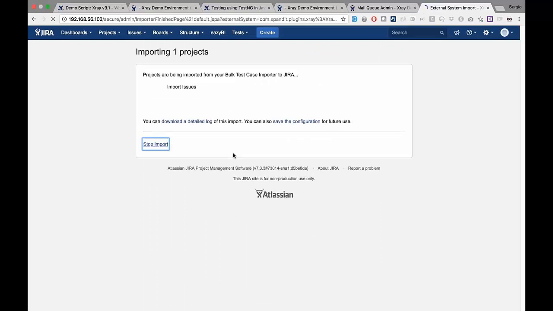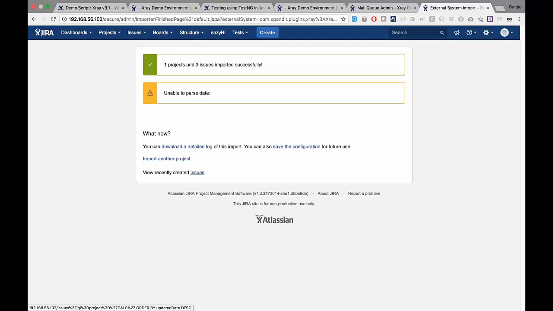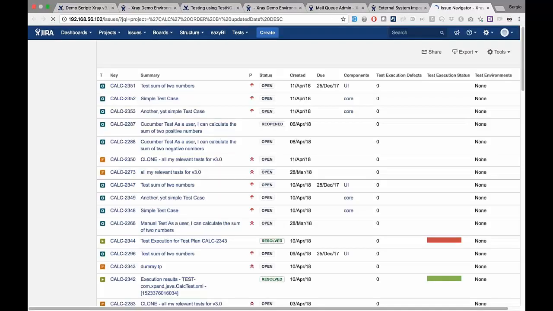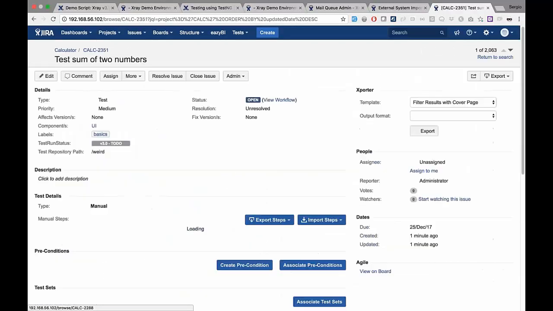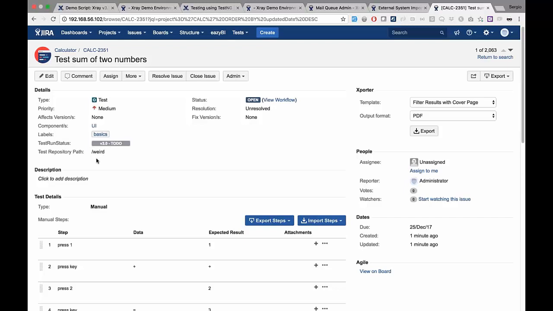So in the end, it will create the test cases. So let me just open here one. Here we go. This one will go into the weird folder. It's a good name.